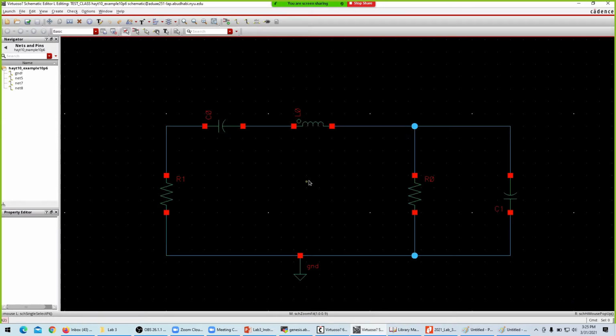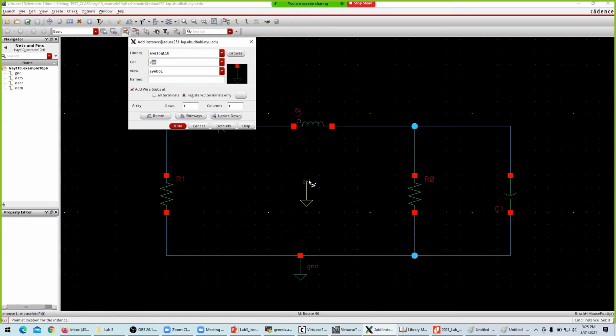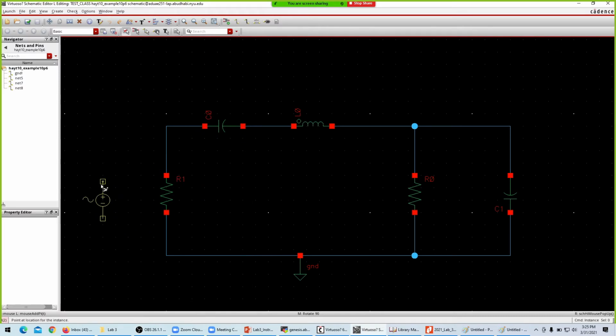So I'll bring the voltage source. I'll instantiate a voltage sine. So this is a sine. Now this thing is representing a sinusoidal voltage.